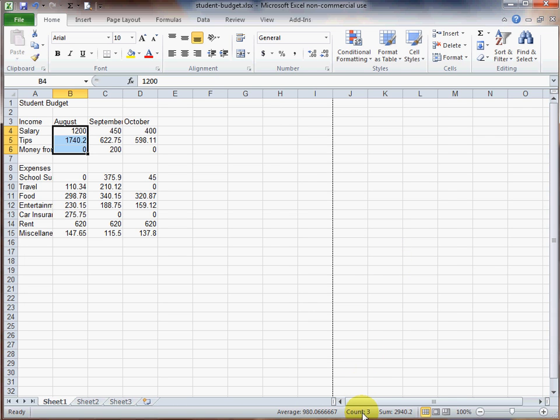The count, as we'll see later on in a future class, we have 3 cells in our range. So that's easy. And it'll also give you the average. The average of those 3 cells is 980.06666666, and so on. Now, if I actually want to see my total appear in my worksheet and not just down at the bottom because that was my selection, as soon as I make another selection, those go away down at the bottom right. That's just a hint whenever you make any kind of range that has numbers in it.